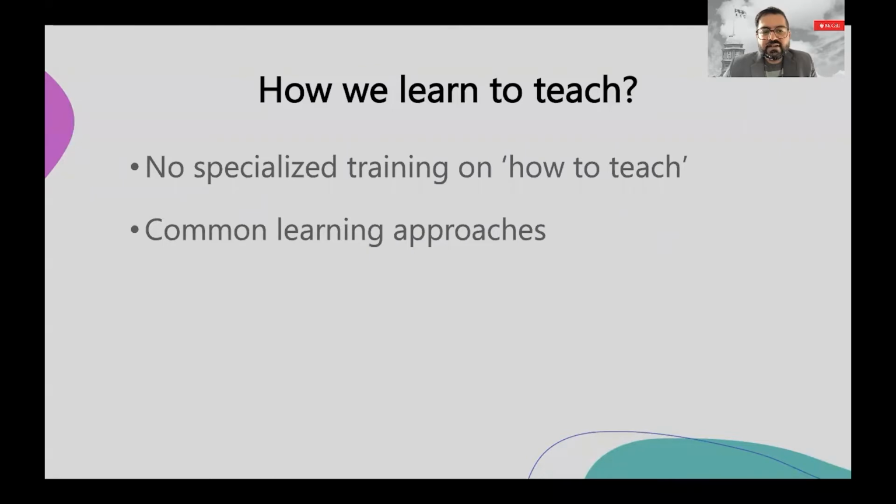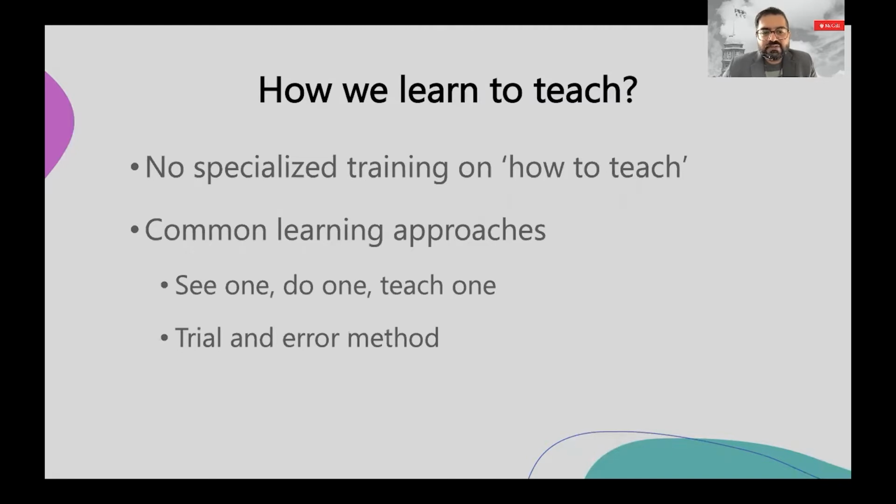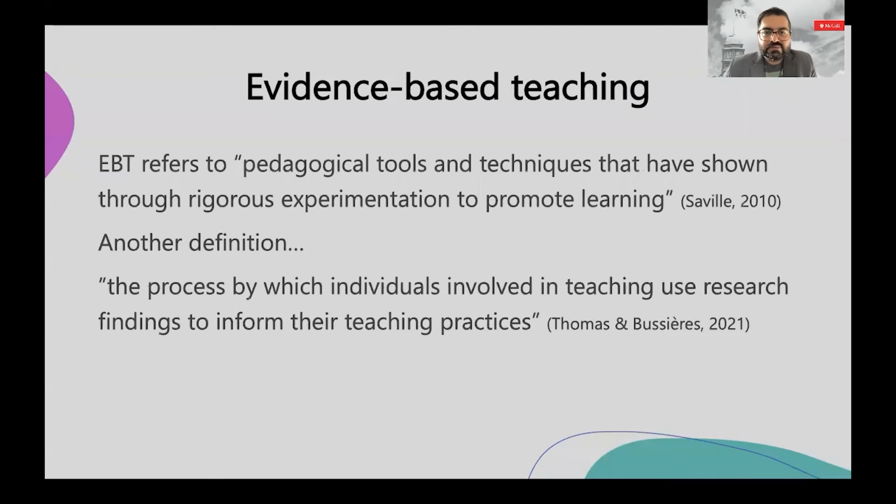So then there are some common learning approaches that people use to improve their teaching practices. For example, they use the most common method, which is see one, do one, and teach one, or the trial and error method, or they use the continuous professional development activities to polish their knowledge, skills, and attitudes, and to perform their different academic roles.